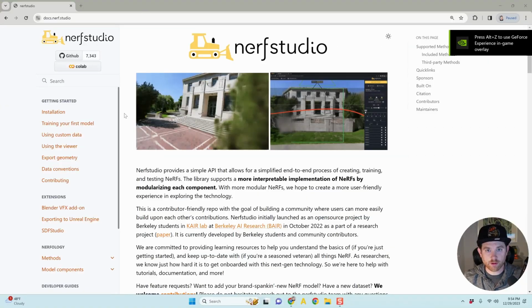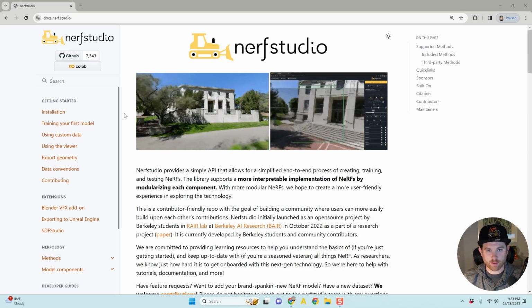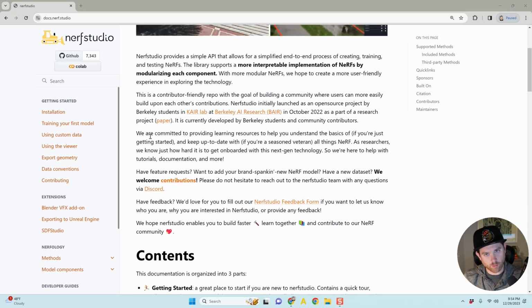Enough with this intro. Let's jump into my PC and start installing Nerf Studio. The first thing you're going to do when you install Nerf Studio is go to the documentation page. They have everything you need to learn how to install it. And I'm going to walk you through that page because that's the easiest way to do it.